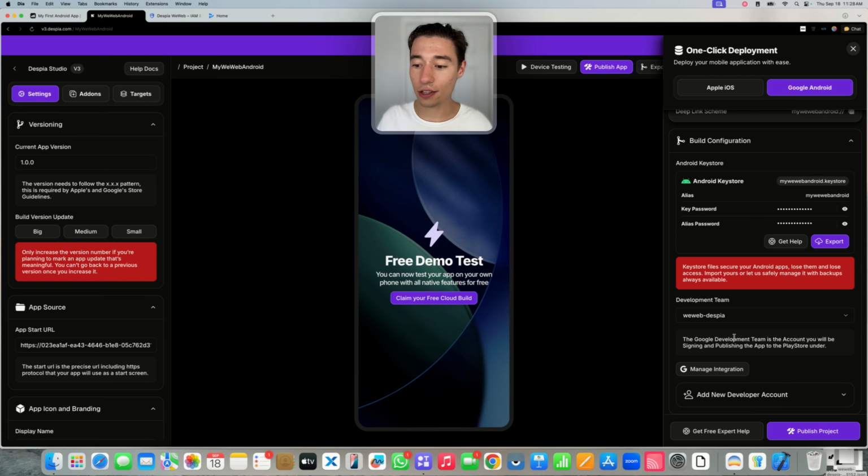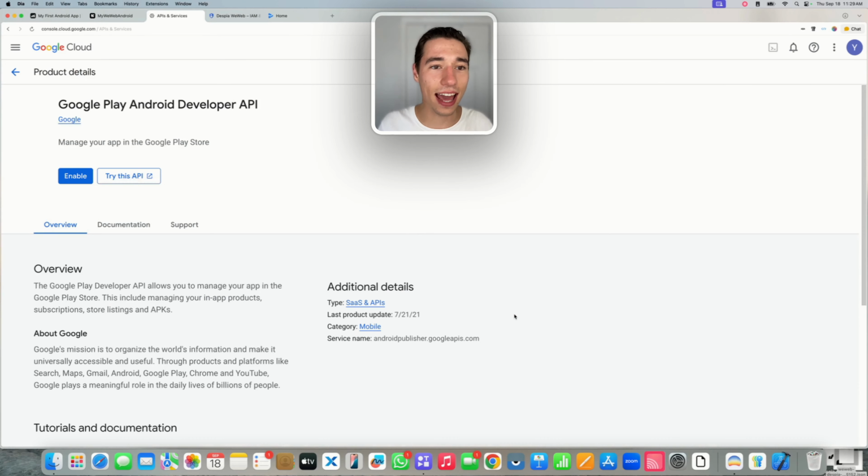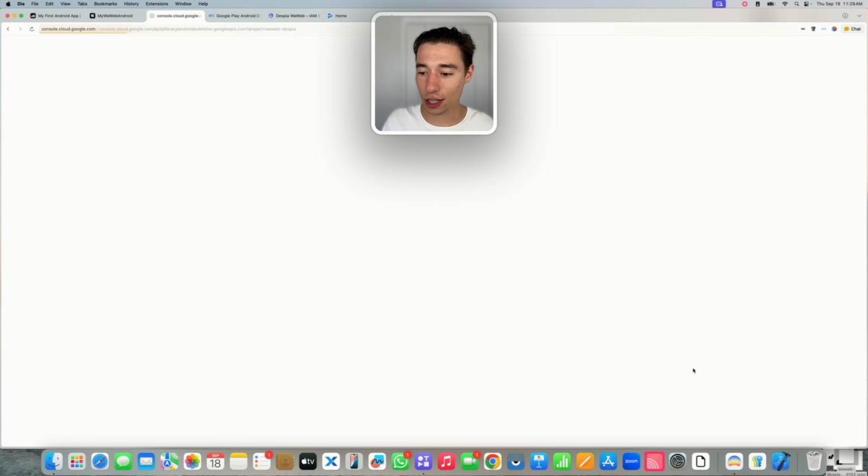Now, this is mandatory. You need to make sure that the developer API is enabled. So in here, we have this button, Manage Integration. You need to click on here and enable. If you miss this, it will not work. You need to click on this button, Manage Integration.